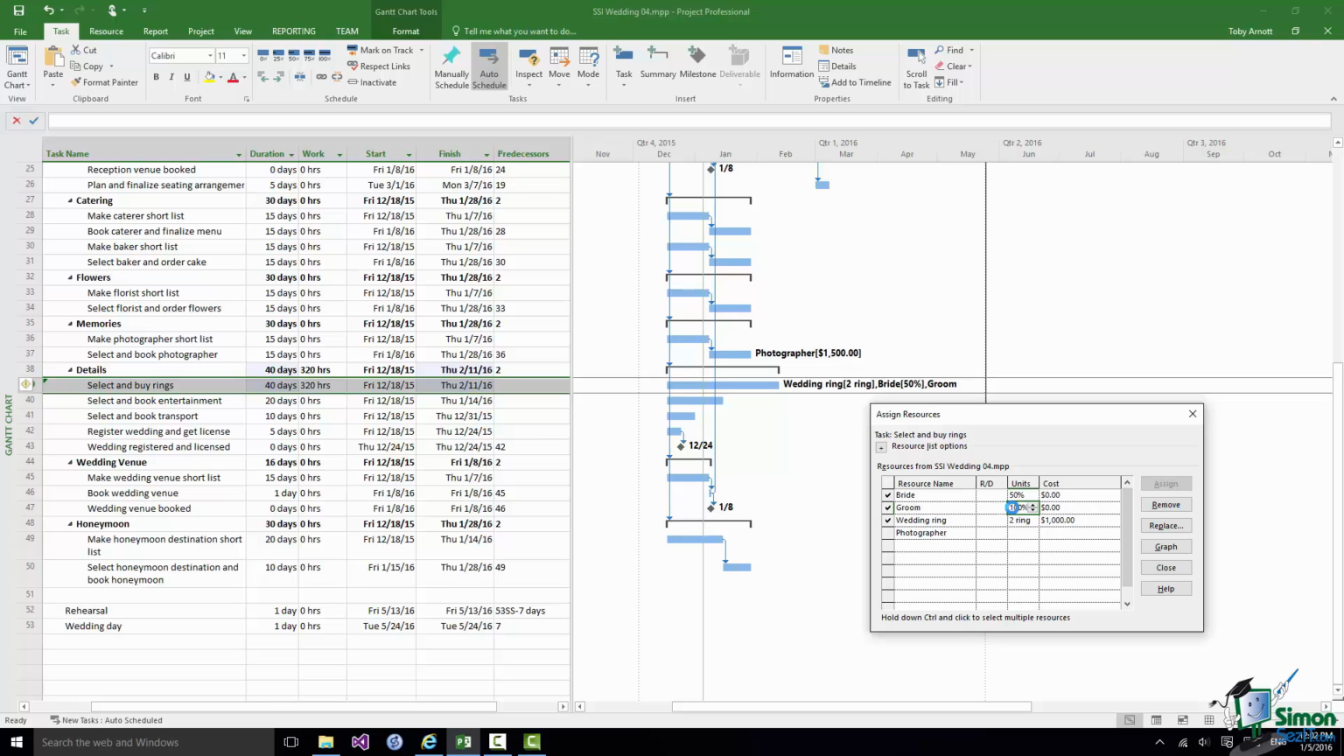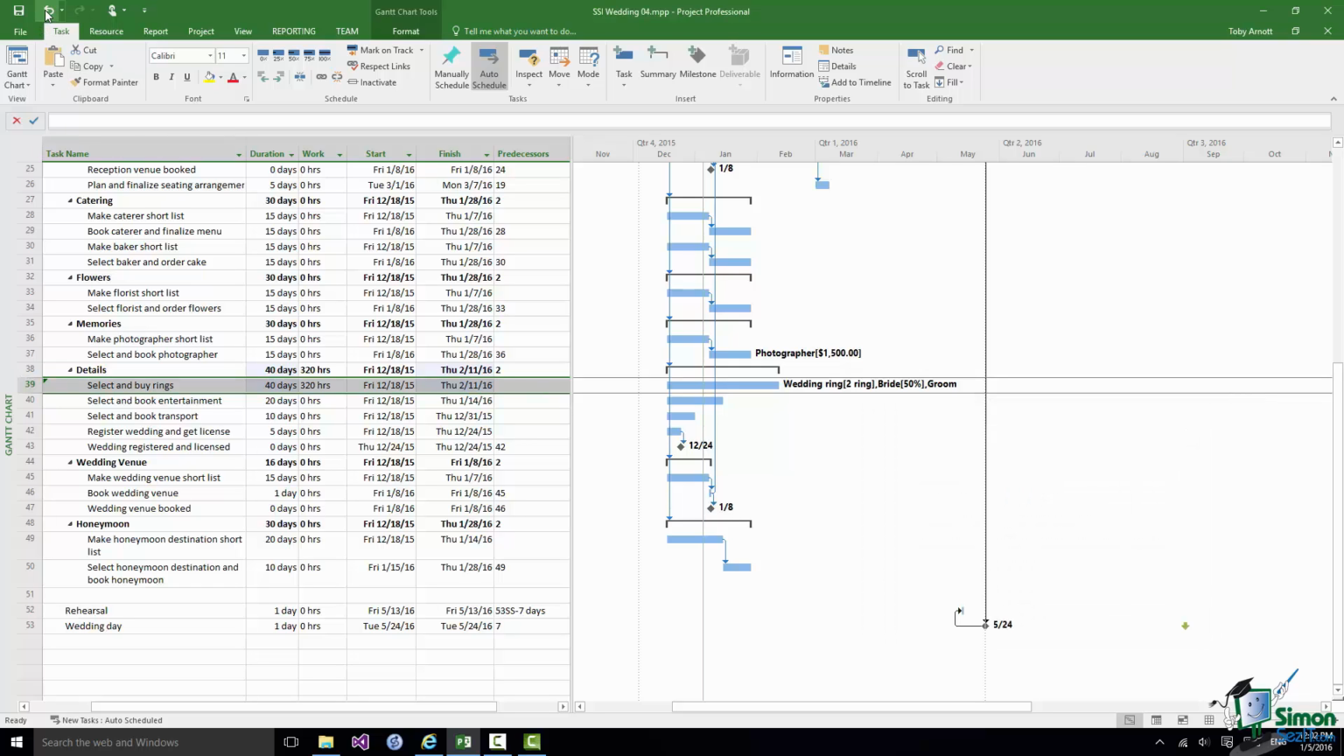Now, clearly, the idea here is not to extend that task, but to just reflect the fact that the bride's time on it is only going to be half of her available time. So what I'm going to do is close this, and I'm going to undo that last change. And what I really need to do here is set the task type for this and effectively every other task in the project to be a fixed duration task.